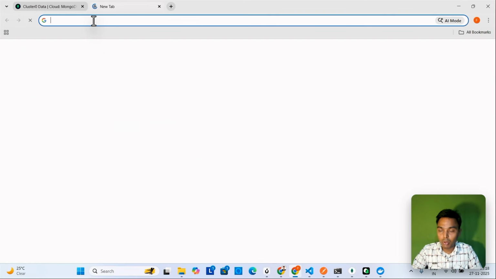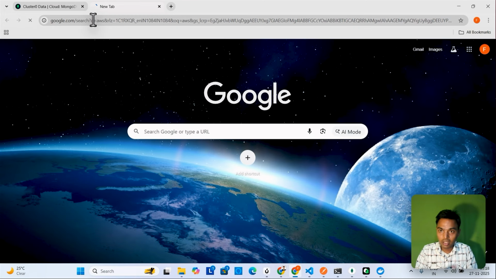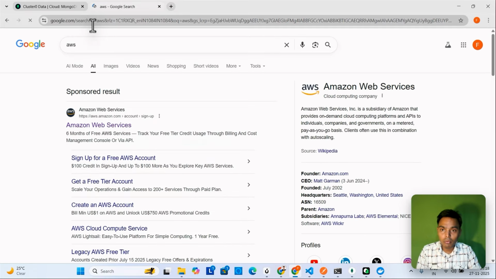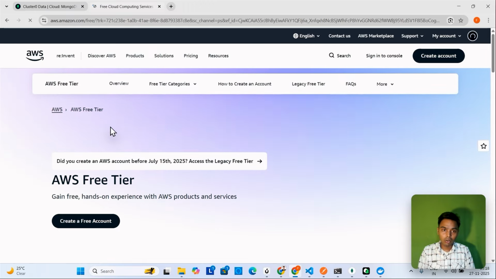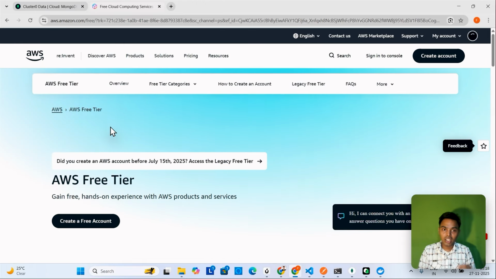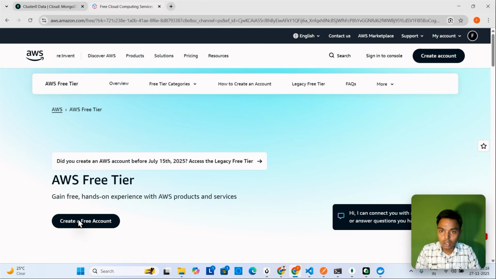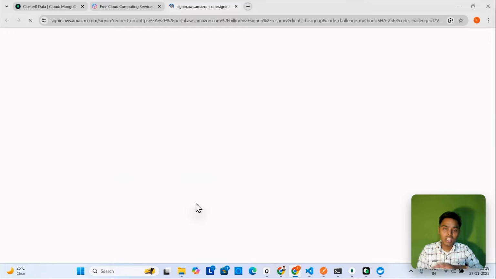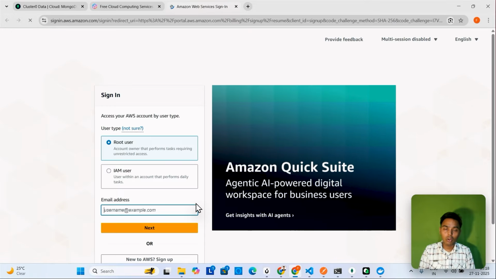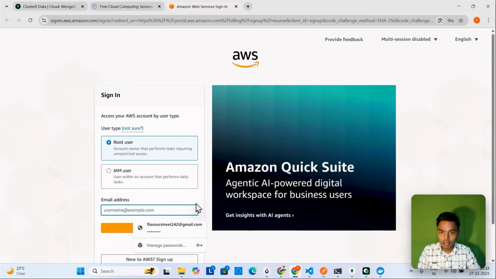Go to AWS, Amazon Web Services. Click this. You have to do registration and then login. After login, you will see this type of interface.